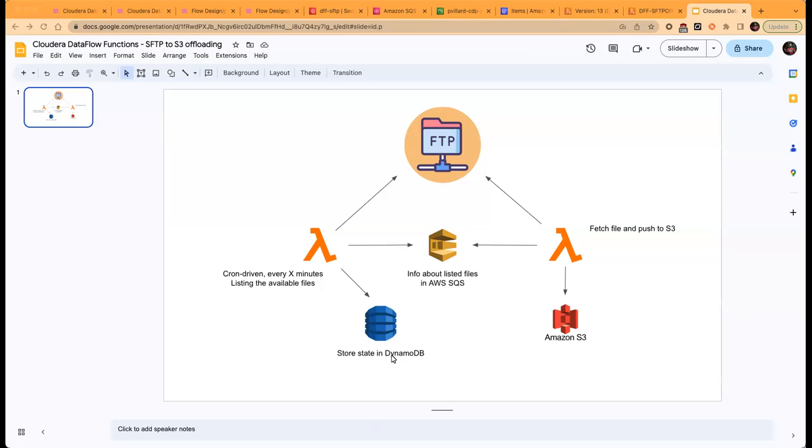In this demo, I will be talking about Cloudera DataFlow Functions and how to run NiFi flows embedded into AWS Lambda. In this use case specifically, I will be using AWS Lambda to offload a remote SFTP server, get the files and push the files into S3 as soon as the files are made available.